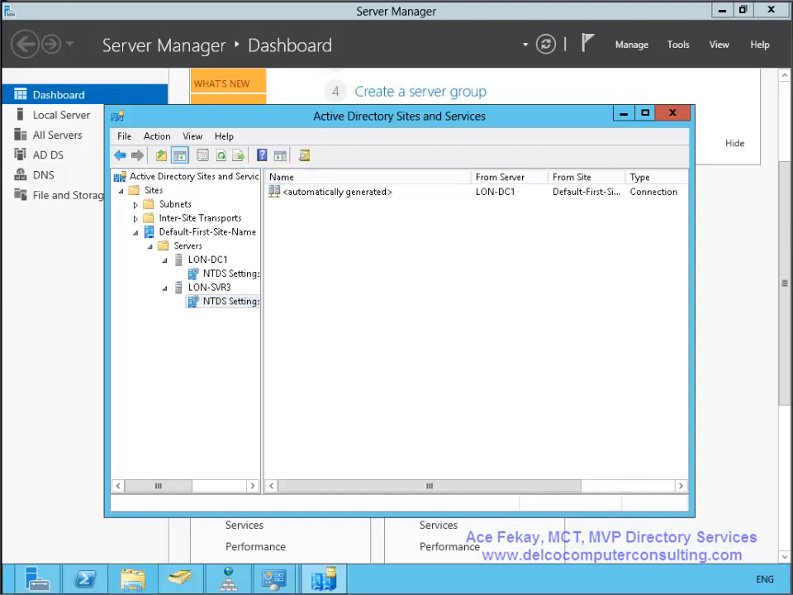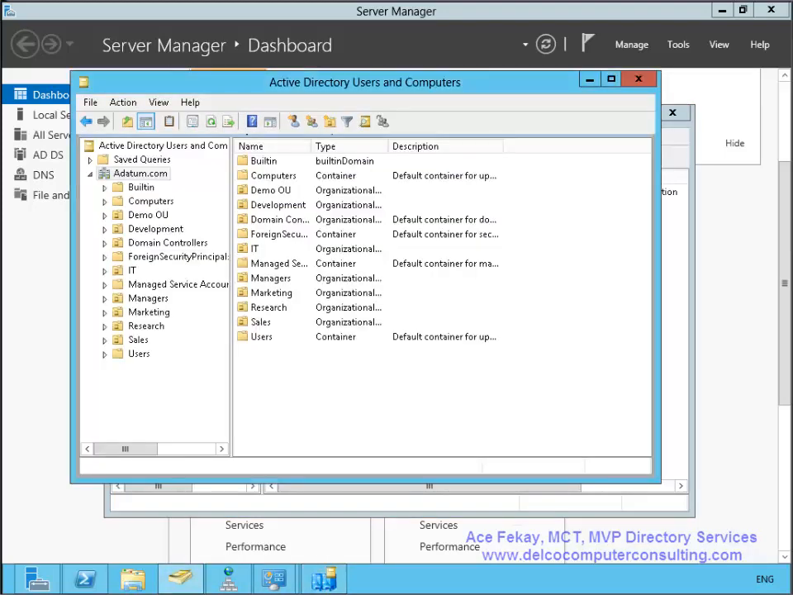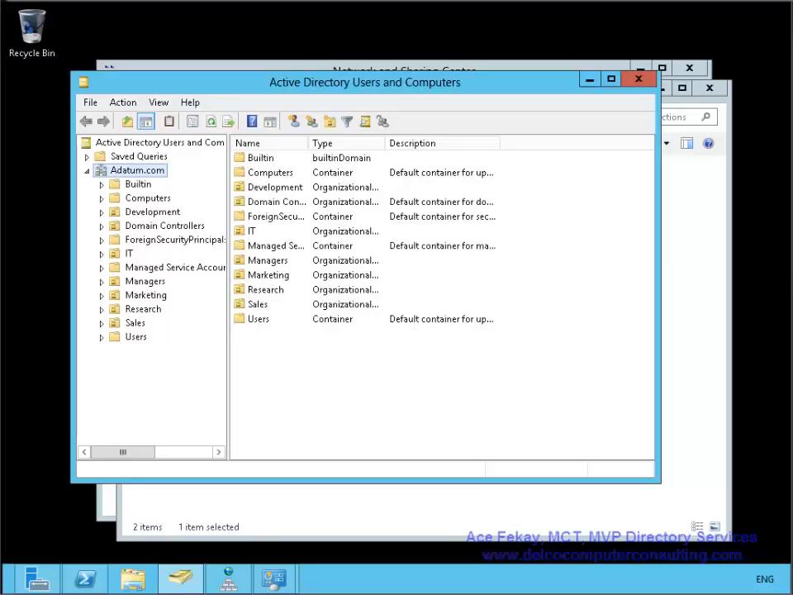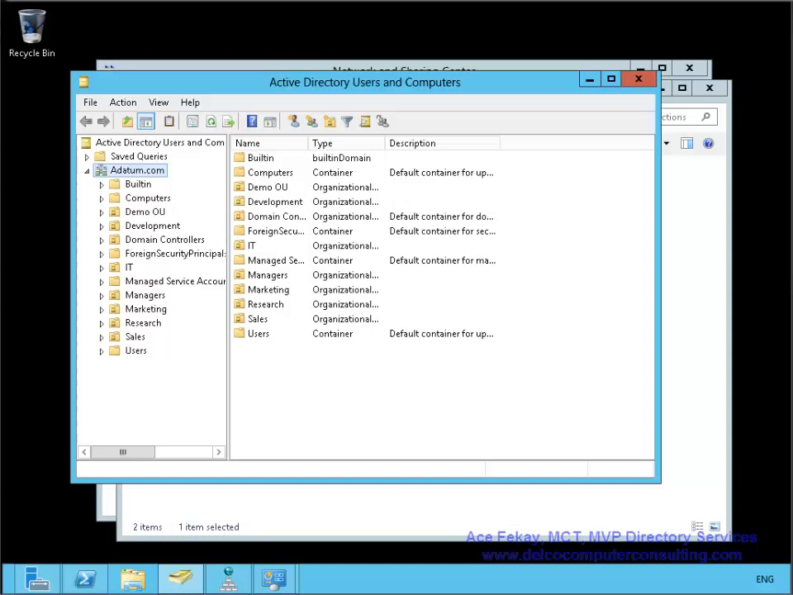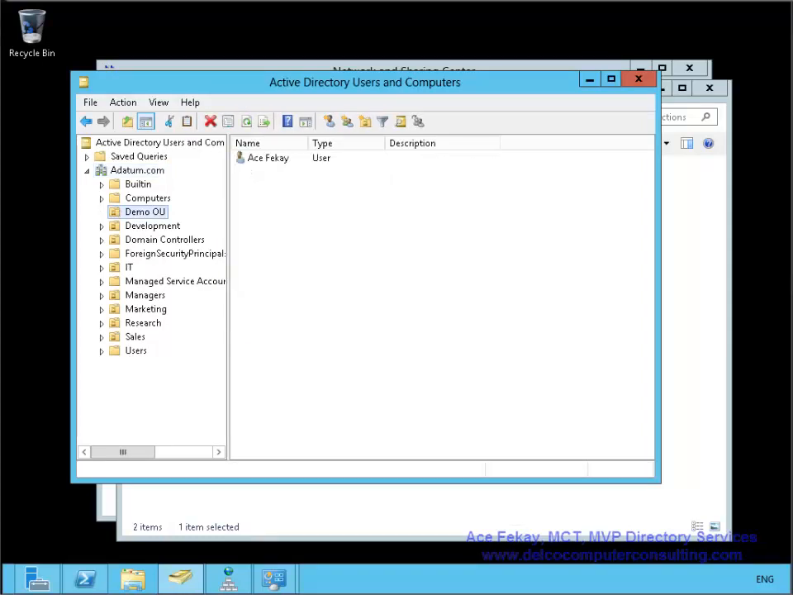All right, so anyway, let's go back to ADUC here. I'm on LAN server 1. Let's go to LAN DC1. Do a refresh, and voila, there we are. So now we know we have AD working.